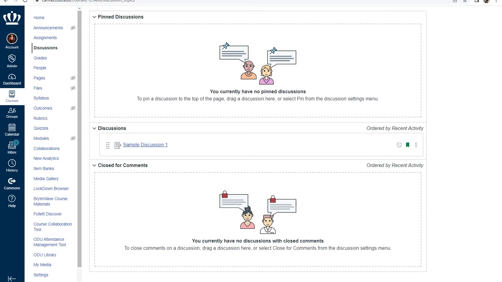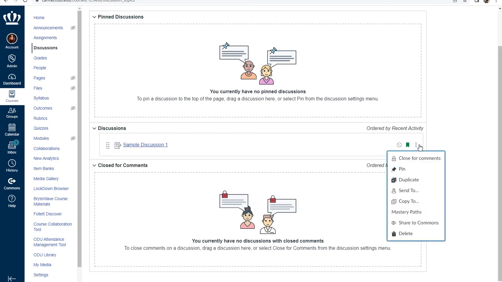Instructors can drag and drop discussions into the various category panes. Additionally, you can use the options icon or the kebab to the right to access more options, such as close for comments, pin, duplicate, send to, copy to, share to Commons, and delete.